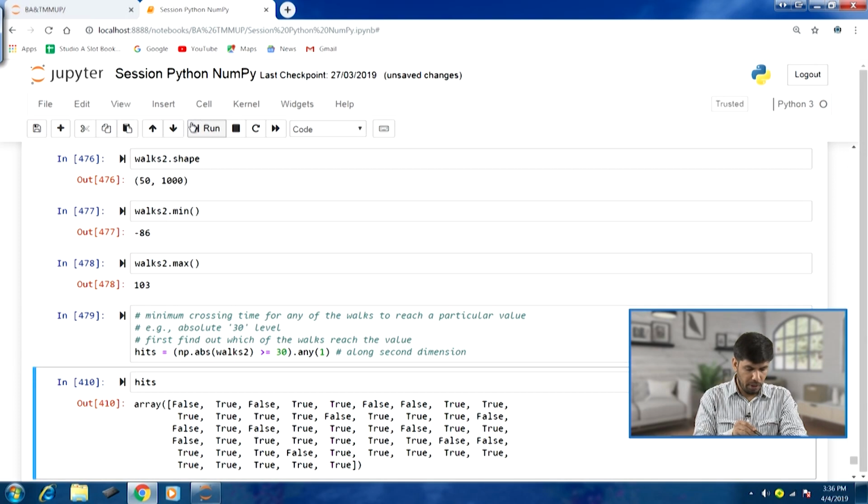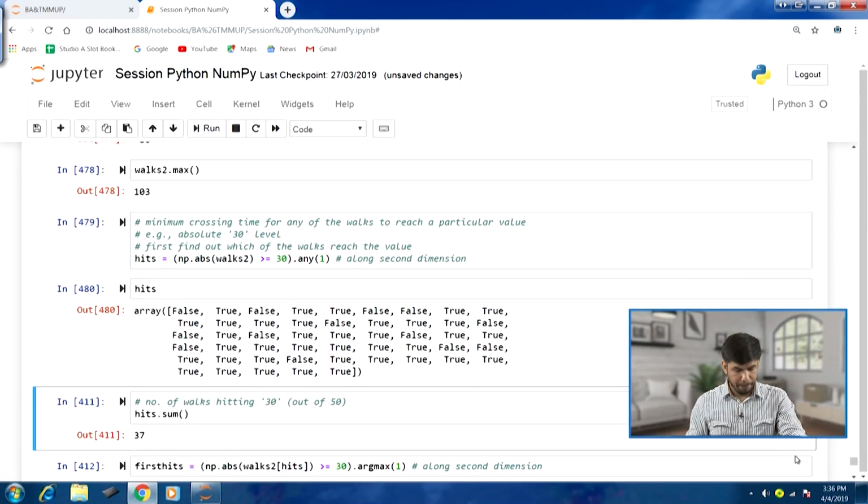So, we will have a Boolean output, and you can see 1D Boolean array. In this list we have 50 values, 50 walks, and you can clearly see there are many false values. So, not all walks have actually breached this absolute 30 label.